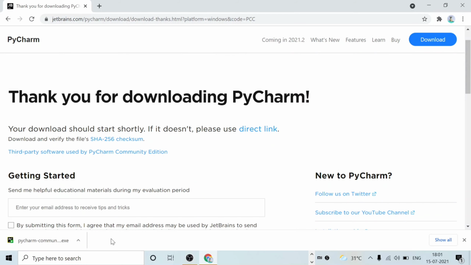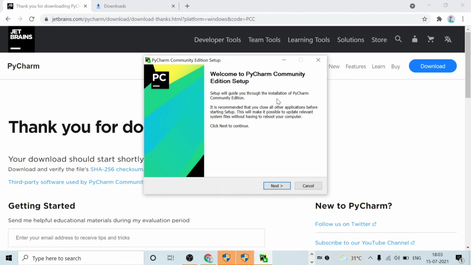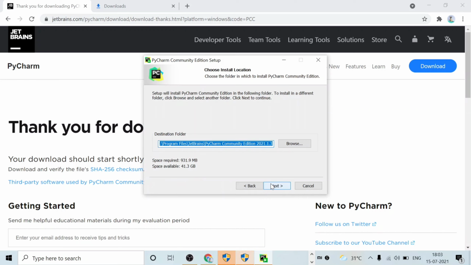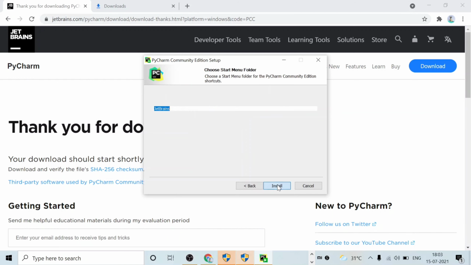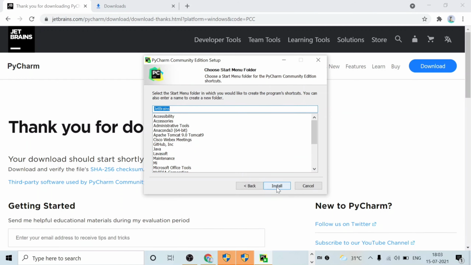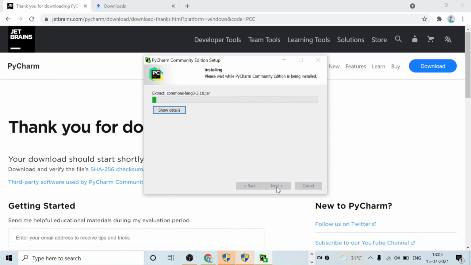After completion of downloading, please open the downloaded file. You will get this Welcome to PyCharm Community Edition Setup window. Click on Next and you will get the destination folder. Keep it as default. And if you are using 64-bit, click on 64-bit. And if you want to add the update context menu, you can click on it, but you have to use create association. .py is the extension for Python. So click on that and click Next, keep this as the default and press install.